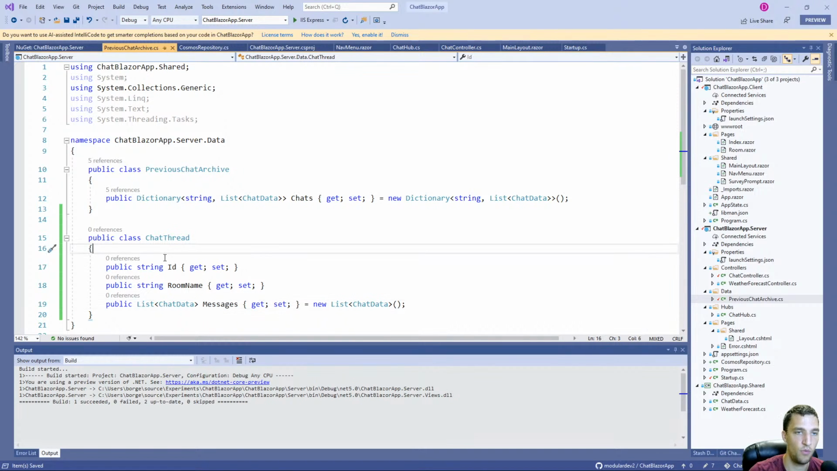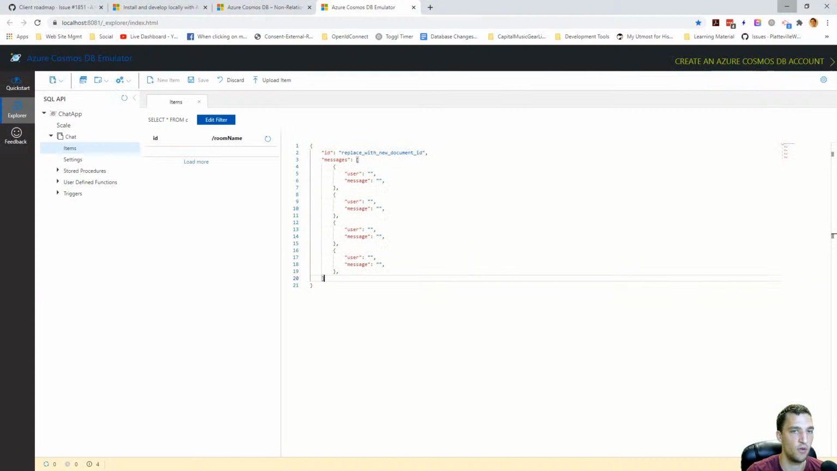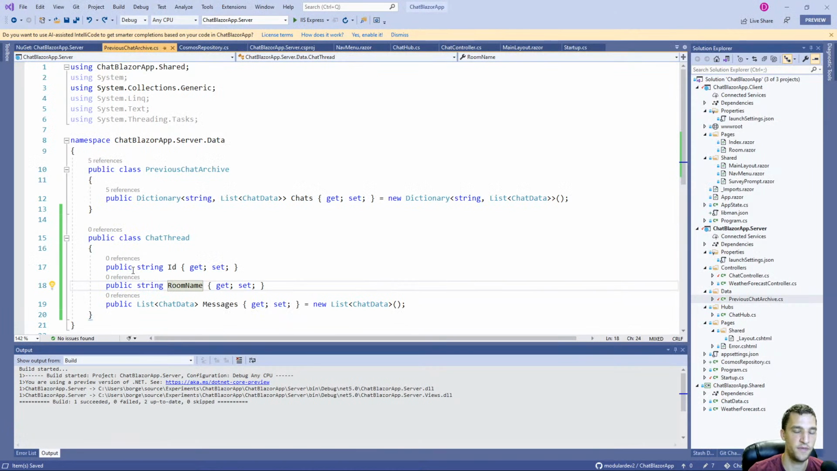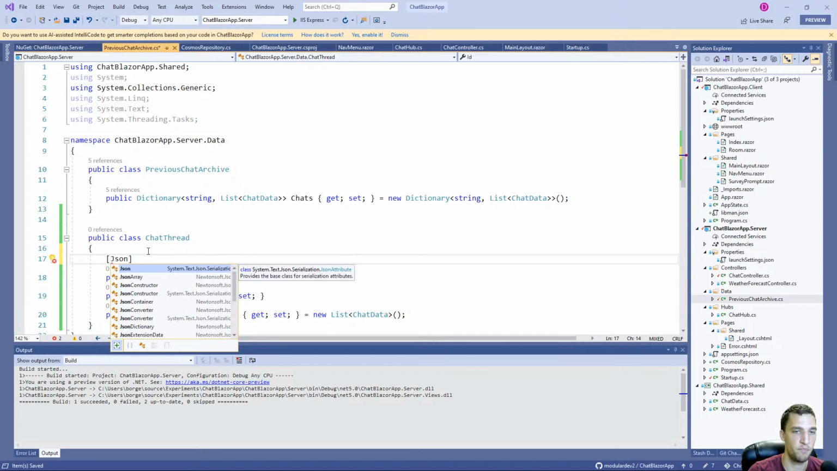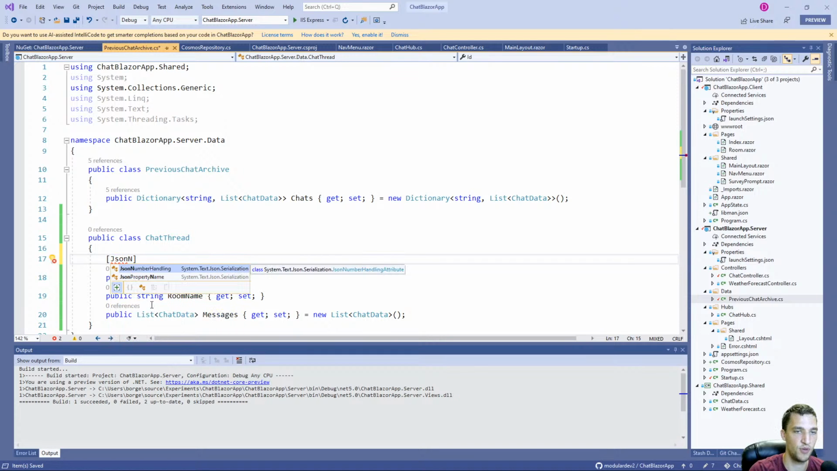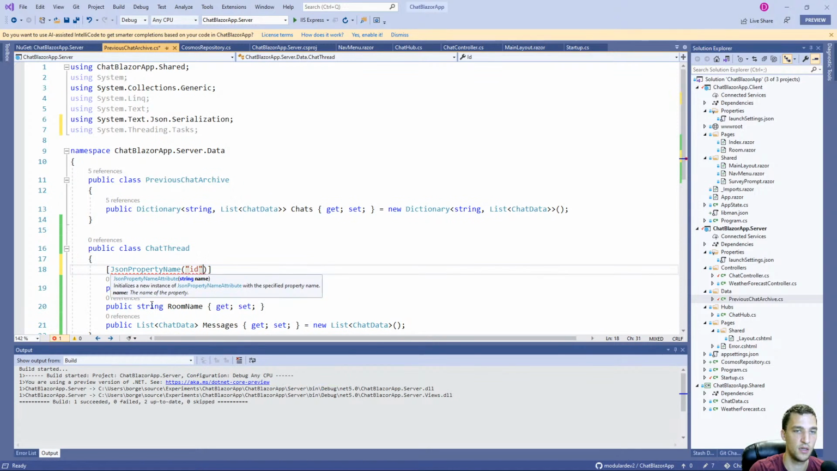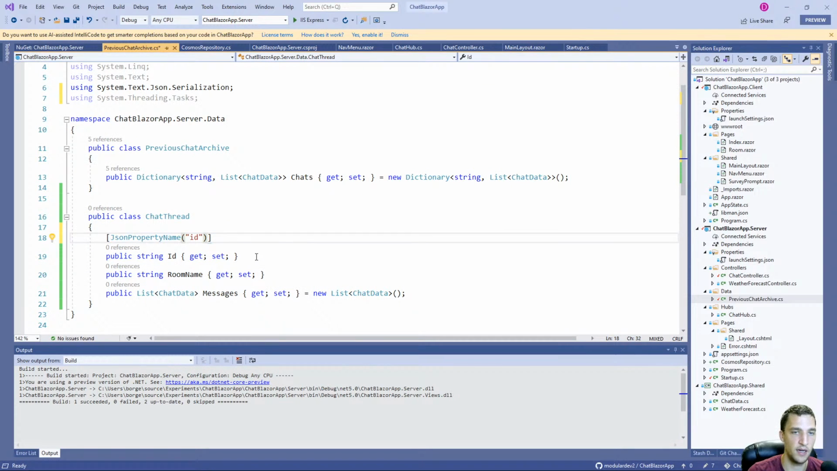And so also what we need to do is have these fields match what they are in Cosmos DB. So the ID field, the auto-generated ID field, is lowercase, and our partition key was room name with a lowercase r. So there's a few ways you can do it. The simplest way, probably not the best way, but the simplest way would be JSON property name and give it a lowercase there.